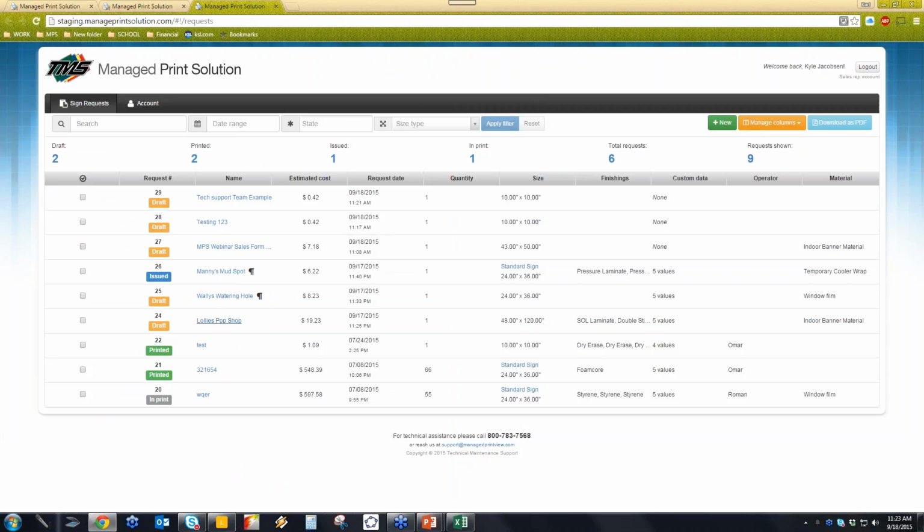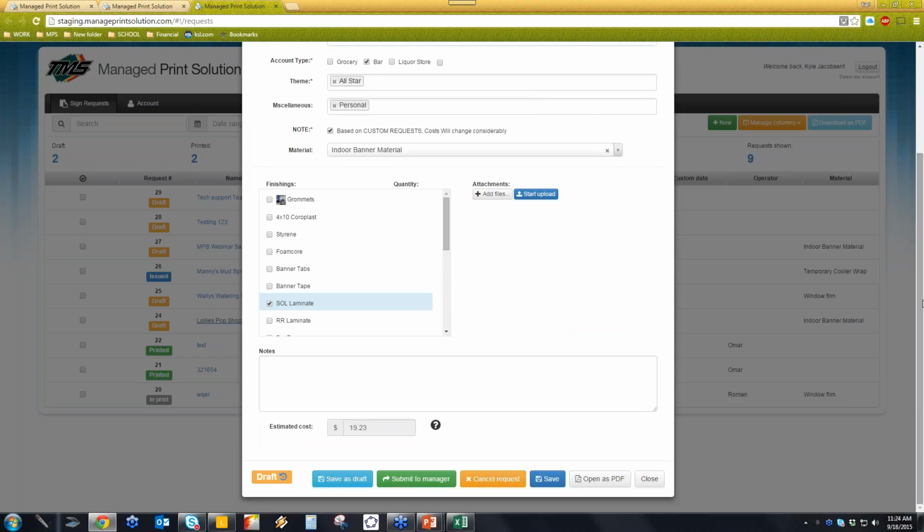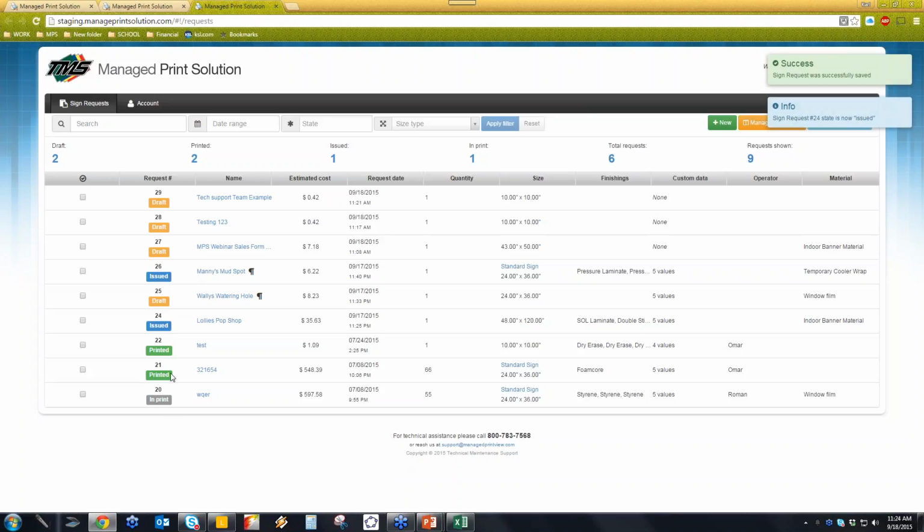So I'm going to open up another draft. Here's Lolly's Pop Shop. They filled out all the required fields, and this is ready to go. But for some reason, we wanted to save it for a later point so we could add in the logo that we were missing. Okay? So here's my logo. Now I'm going to submit this to a manager, or I can cancel the request. If I submit this to a manager, you'll see the status changes to issued.